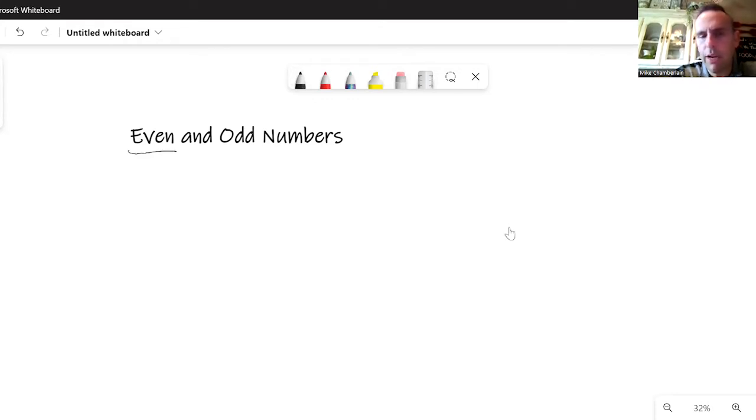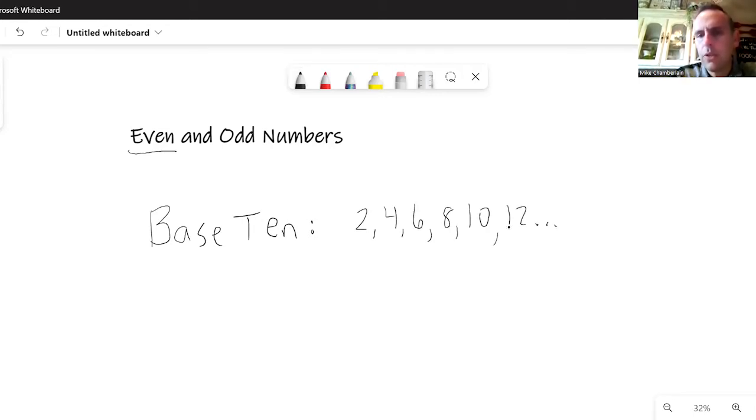Evens is more common for the average person. So I'm going to clarify that this is base 10, but just our normal numeration system. If we were to count in evens, you probably know the sound of it. It sounds something like this: 2, 4, 6, 8, 10, 12, and so on. So even numbers end in what we call an even digit: 2, 4, 6, 8, or 0.